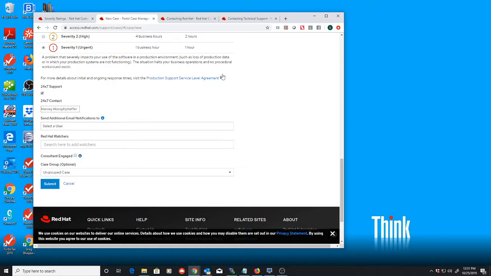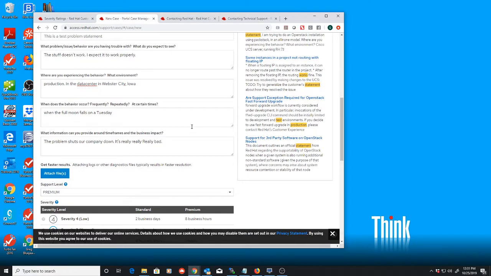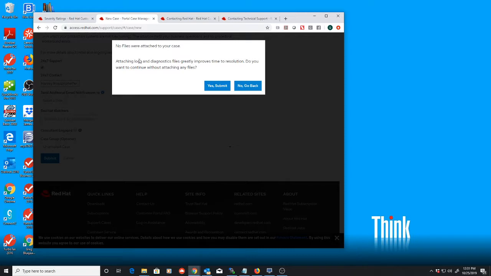Okay, we've filled out our fields, and you filled out your fields with real answers, not satire the way I filled out my fields. Let's submit the case. And I like this pop-up. This is a reminder, you haven't attached any files to this case. Are you sure you want to submit it this way?